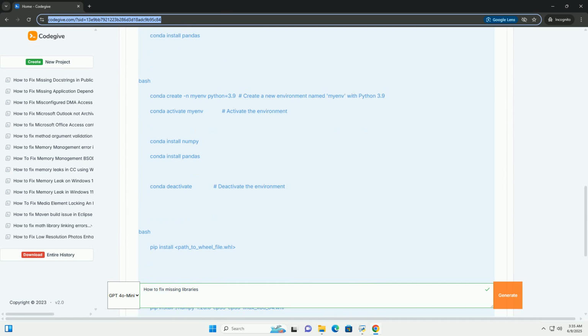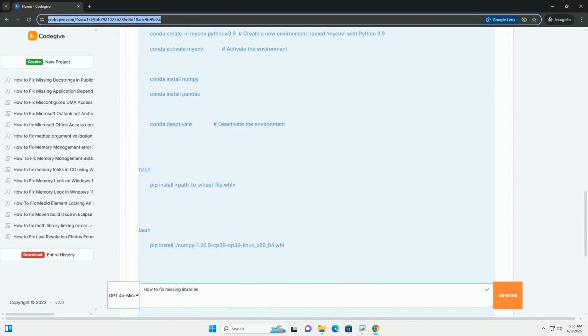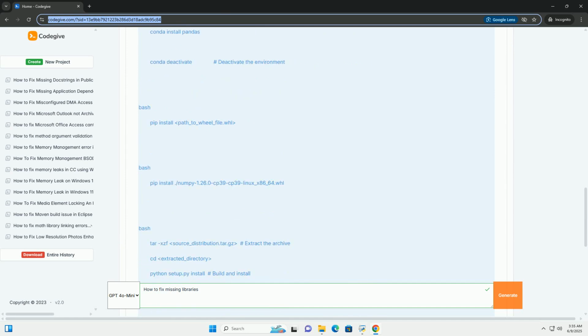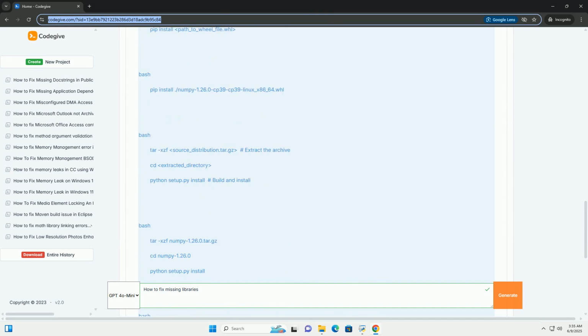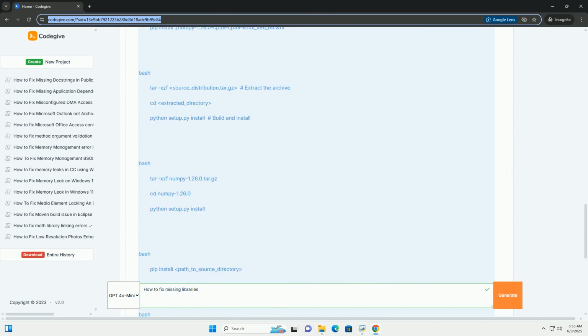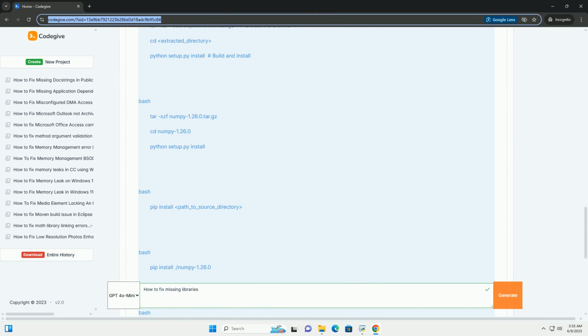This guide provides a comprehensive overview of how to diagnose and resolve these issues, covering various scenarios and offering practical code examples. Understanding the problem.